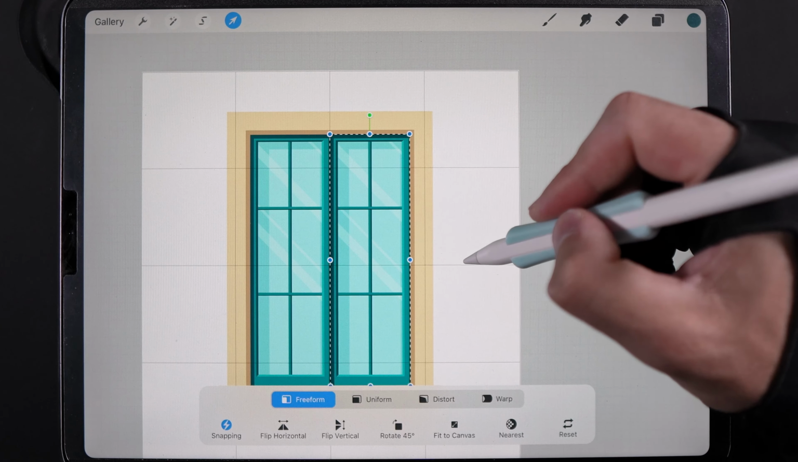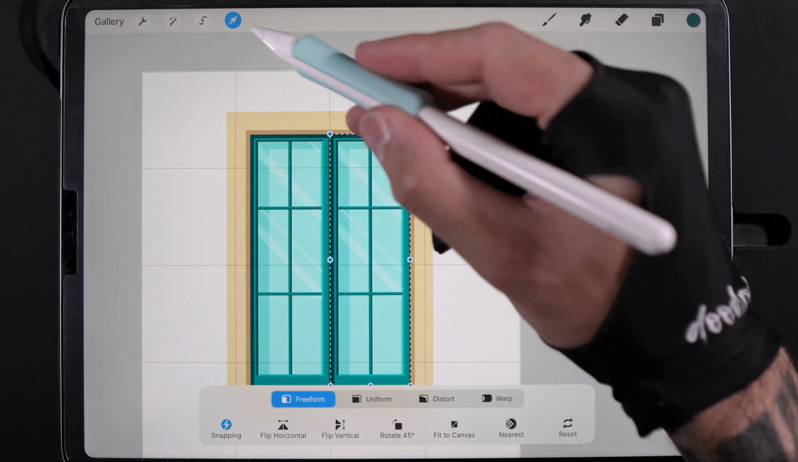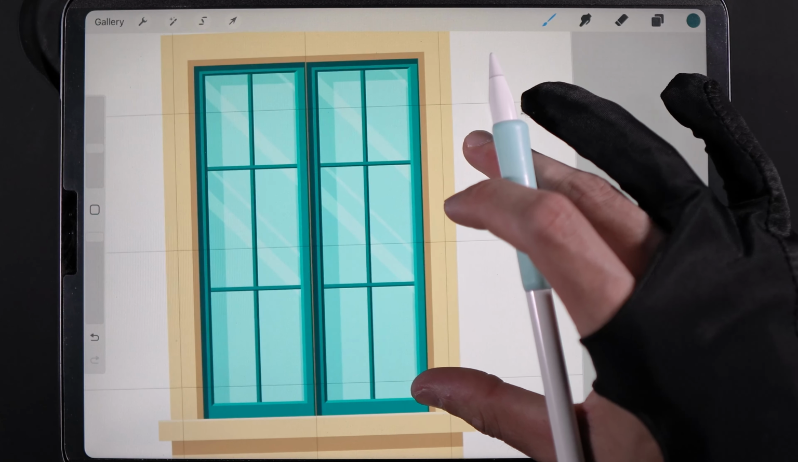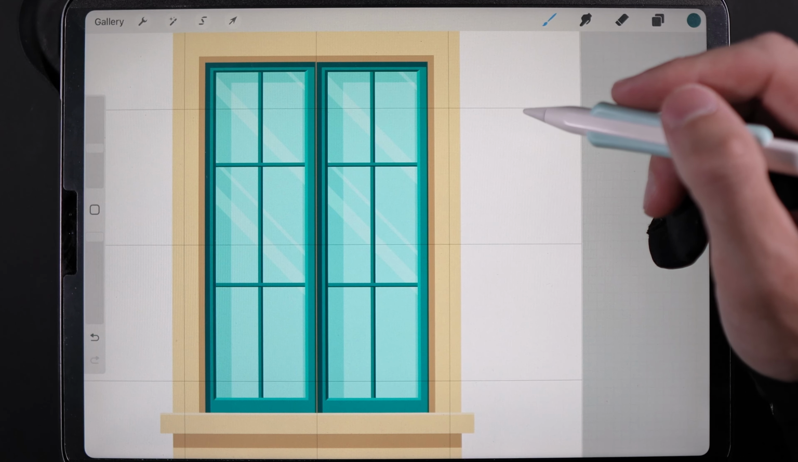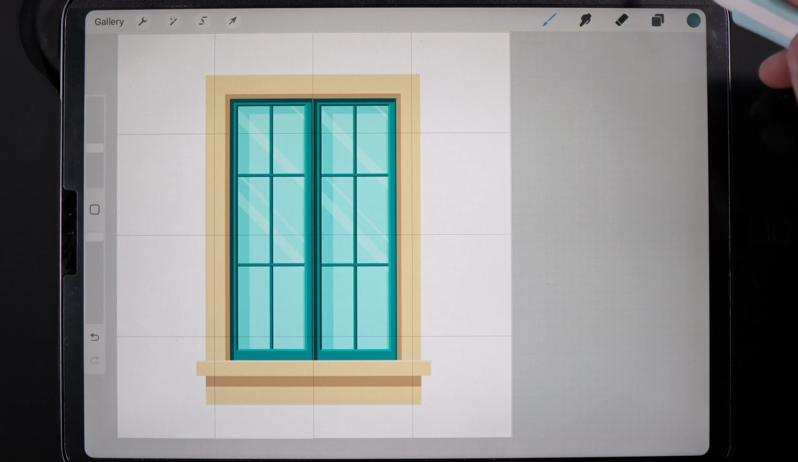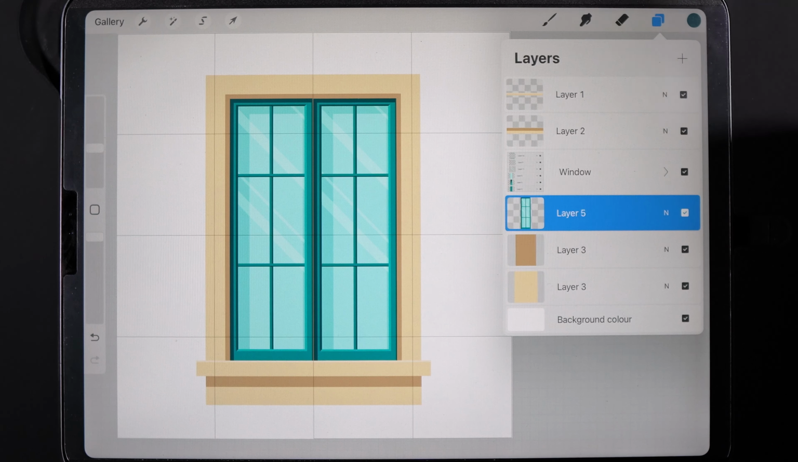Now, I've moved it to the center, and then I'm going to tap once to the right-hand side just to give it a gap in between there. So we've got our nice little separation between the two of them. Now from that, we can move on to the shutters that are going to sit on the sides. And it's going to be a very similar process where we create one group and then duplicate it.